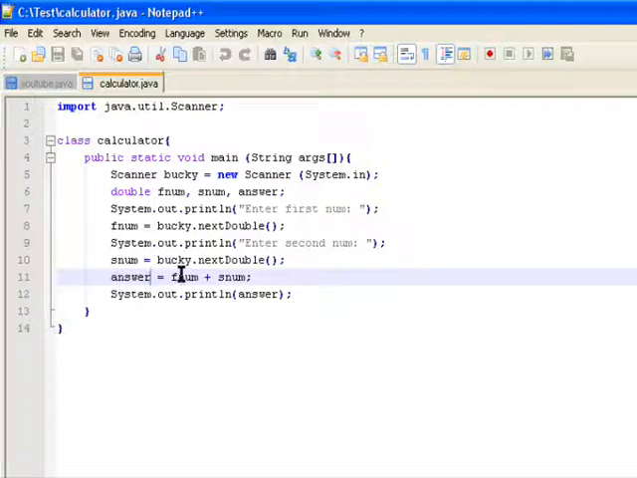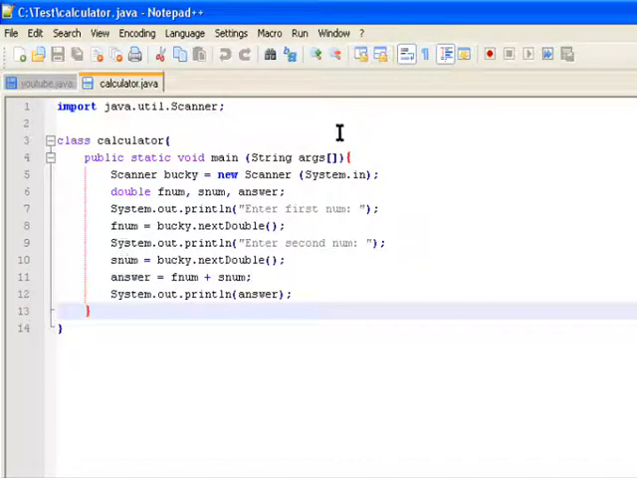Enter answer space equals fnum plus snum semicolon. Enter capital S in System dot out print line and then in brackets answer and then semicolon. And this is what you're saying right here. Okay, so that ends it.